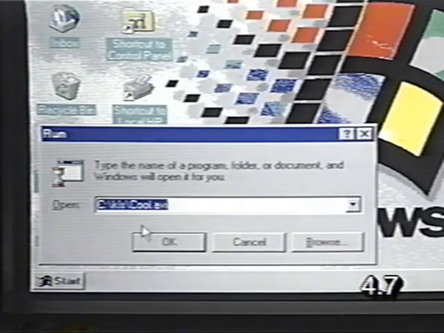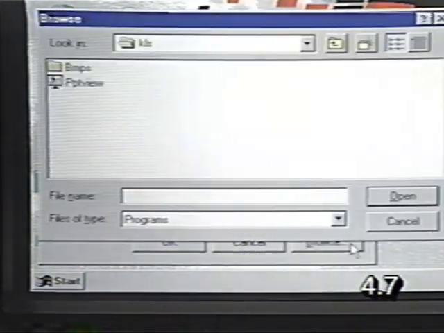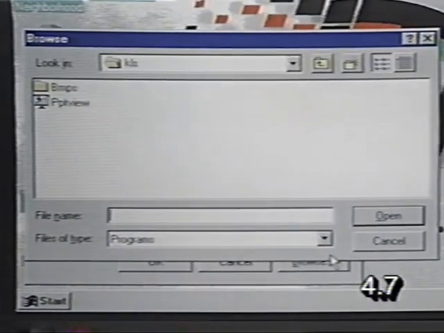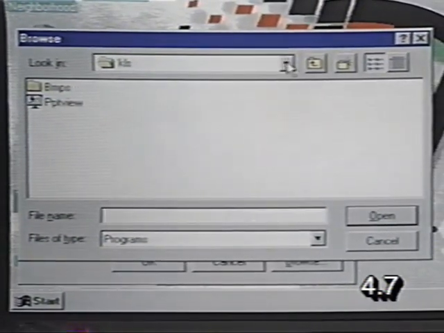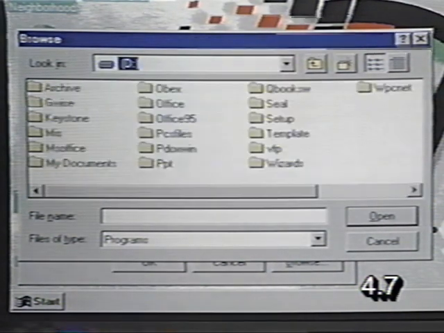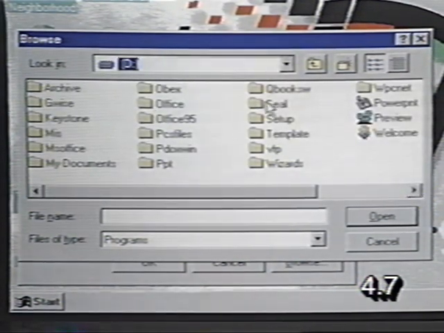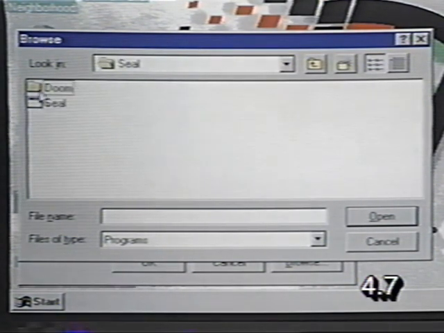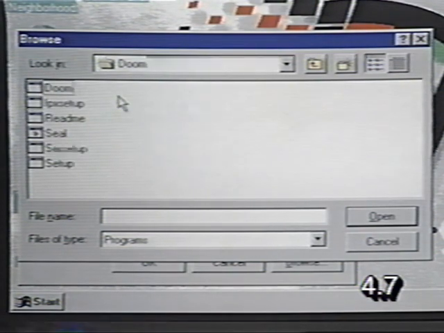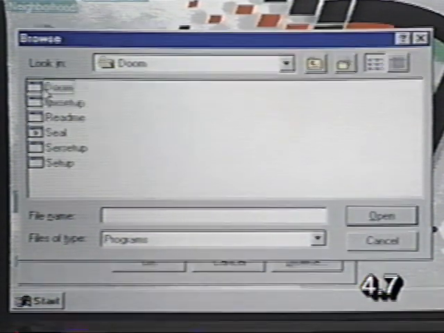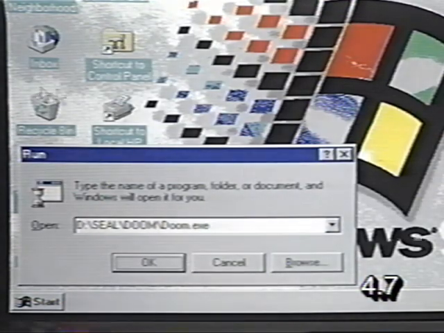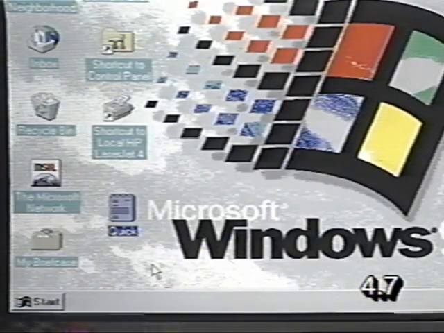And what we need to do, if we know exactly where the program is located, we could type in a file location and path, but if we're not sure, we probably should click on the Browse button. And we'll go ahead and browse for this program. We're going to click on the drop down here and select drive D because we think that's where it's located. And okay, there's something called Seal, there's something called Doom. We'll double click, and I think there's an icon here as a program. We'll double click on that and we'll select OK to run it.